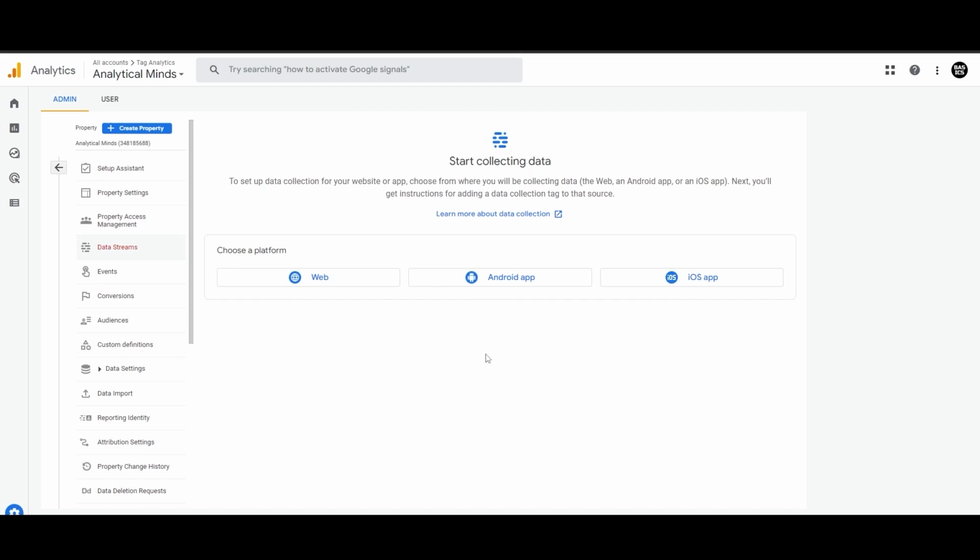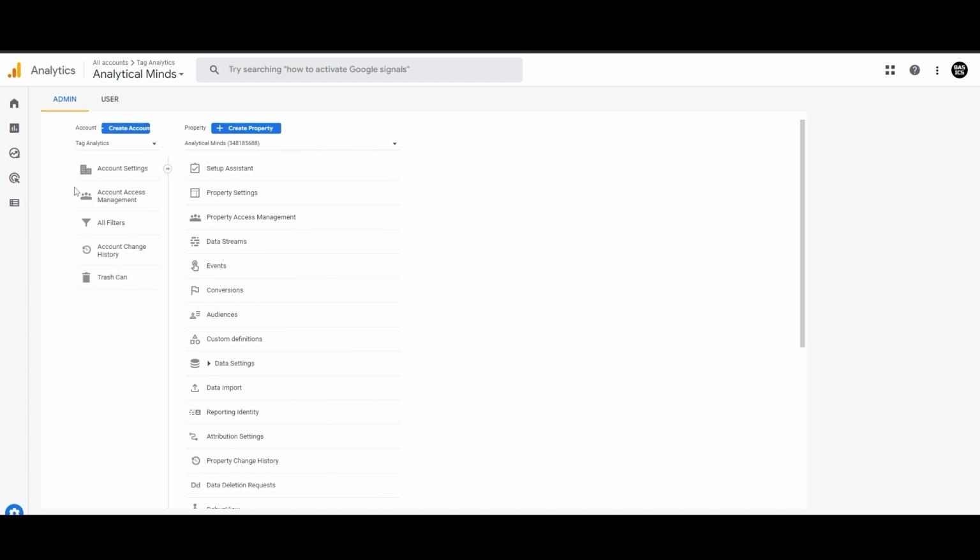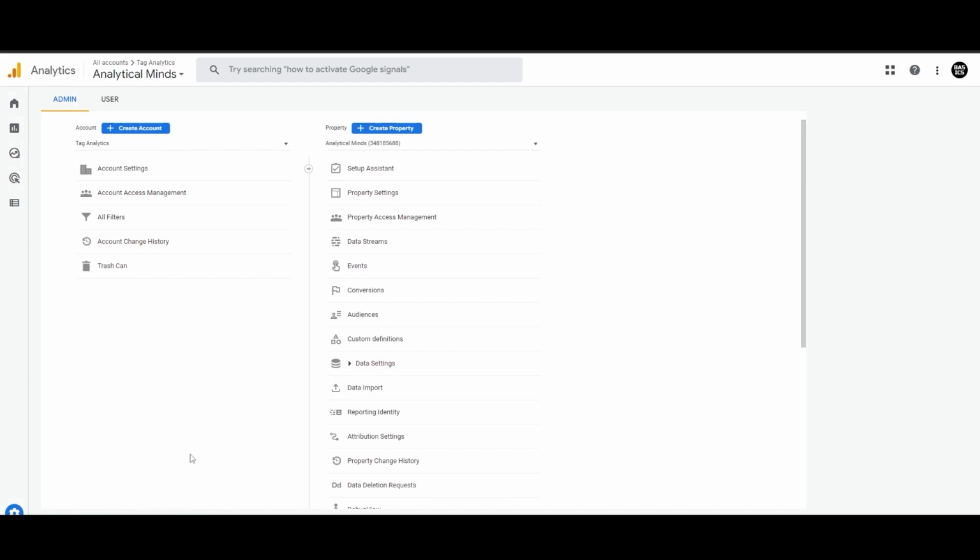Then you'll see this specific window, start collecting data, which is the data stream window. You can just go back from this button, and here you can see the admin panel of GA4. So we have these settings. One thing to note here is, in Google Analytics 3, there were 3 columns: account, property, and view. But in GA4, there are only 2 columns, account and property. And as of now, there's nothing on the view side. So that's one thing to note here.